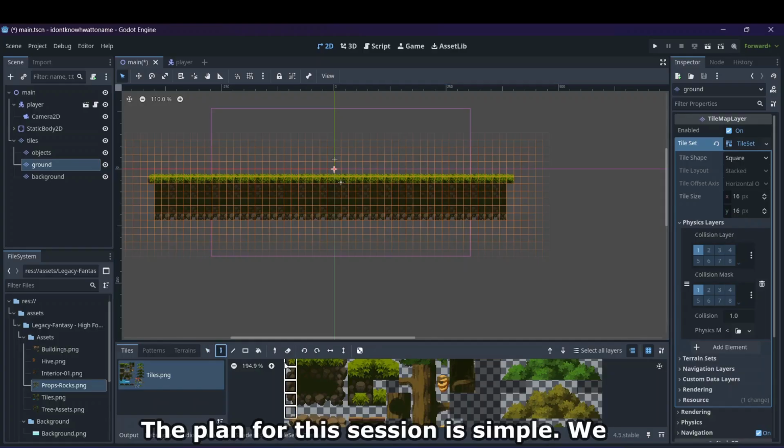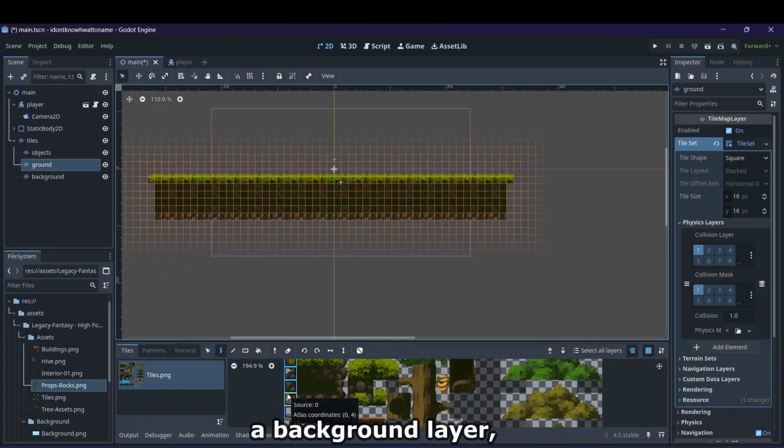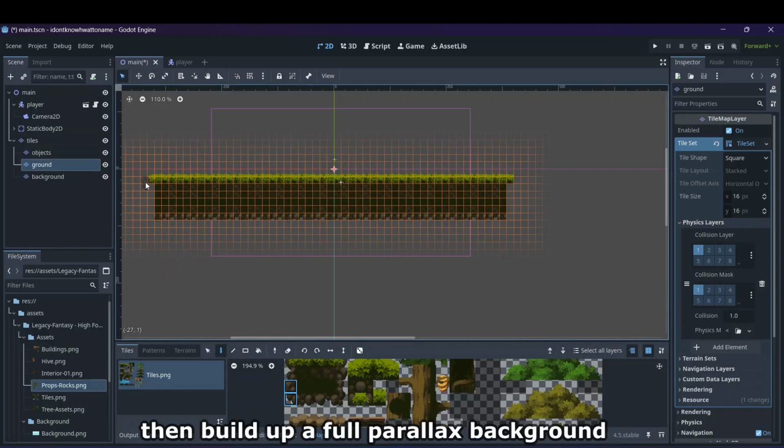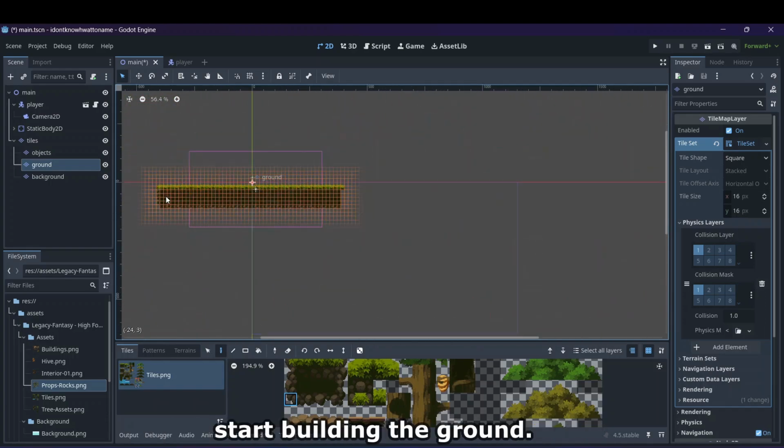The plan for this session is simple. We build the ground first, then add water on a background layer, then build up a full parallax background with mountains and trees, and finally add some foreground detail and set pieces. By the end of this video, it is going to look like a proper game world. Let us get started.